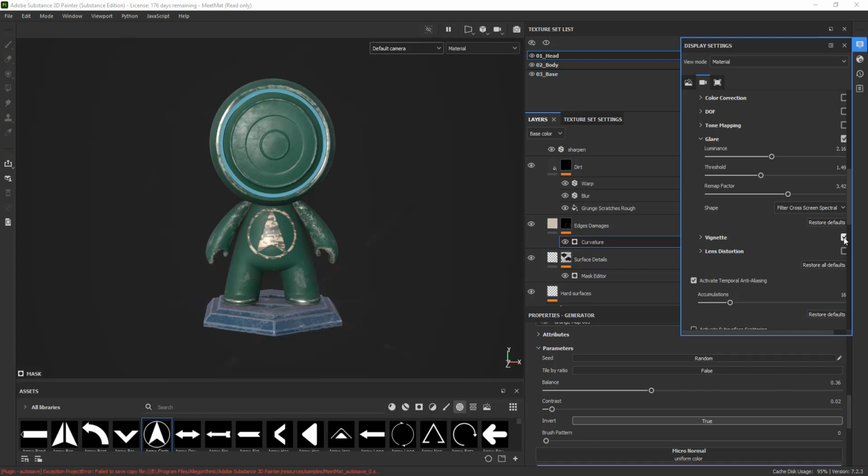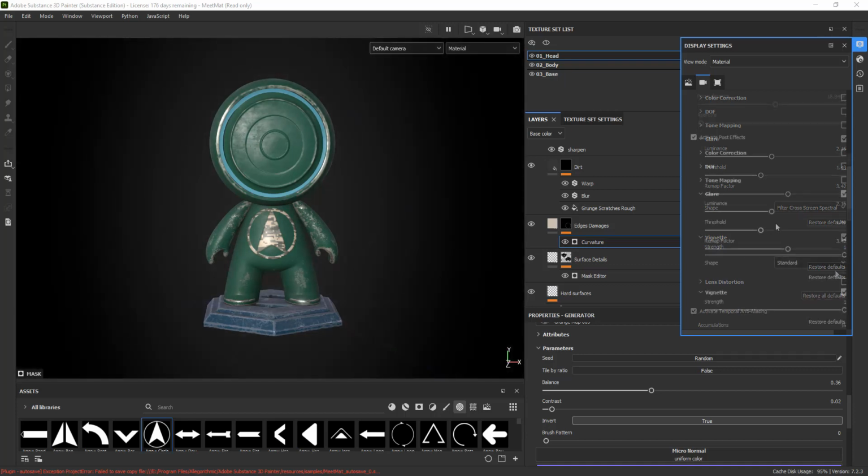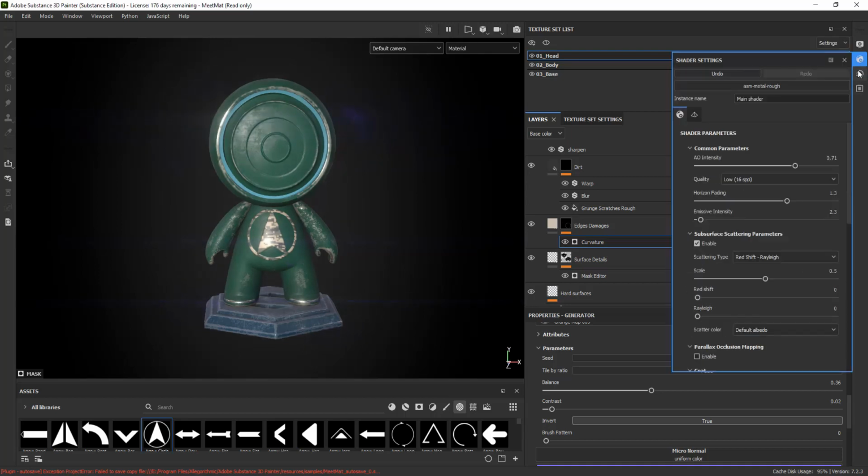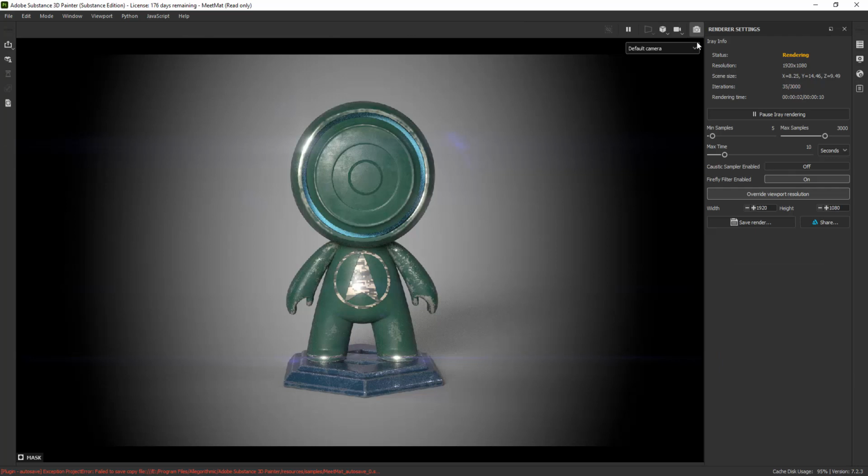You can also enable Vignette to fade out the corners in the rendered image. Here I'm adjusting some of the glare properties again to make it more pronounced. Ambient occlusion intensity affects how strong the shadows are in the indented areas of the model, and therefore also how the light looks in those areas as well. This is the final result with Vignette.